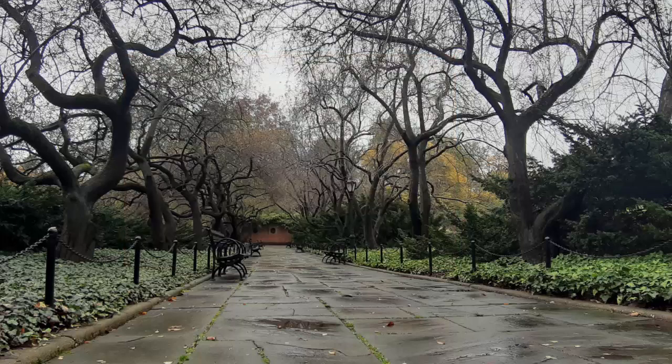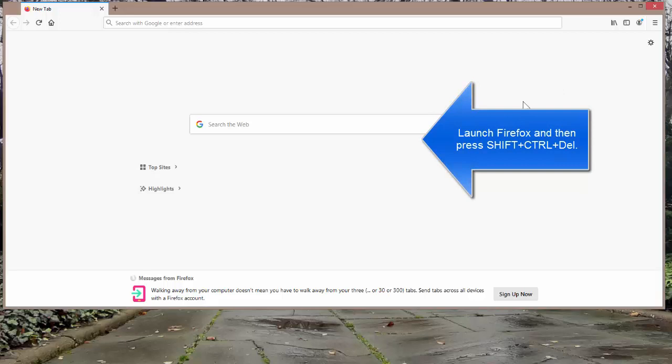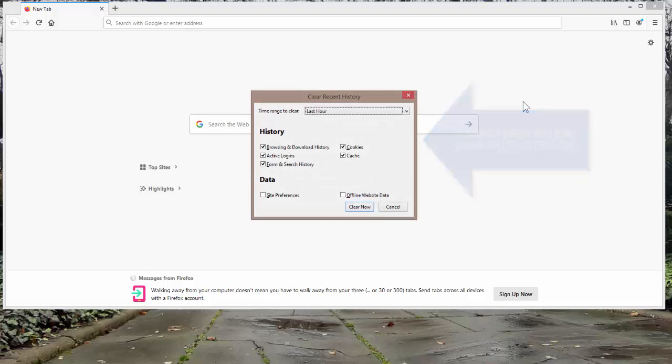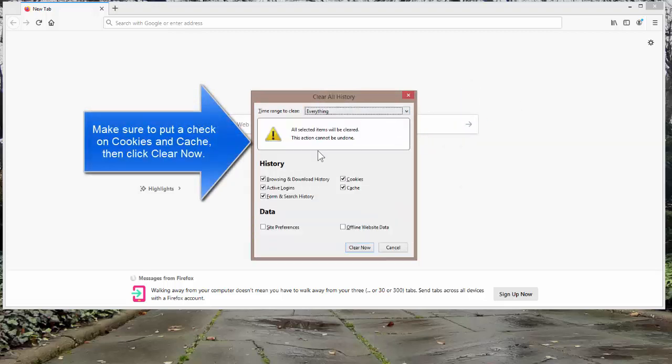To clear the cache and cookies in Firefox, bring up Firefox. So launch Firefox, and once you are in Firefox, press Ctrl Shift and Delete. From here, select Time Range to Everything. Check all options. And then you can click on Clear Now.